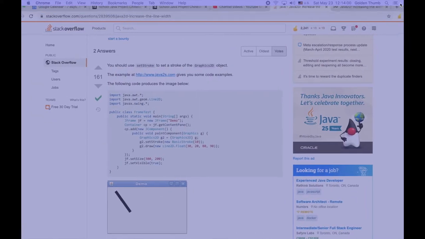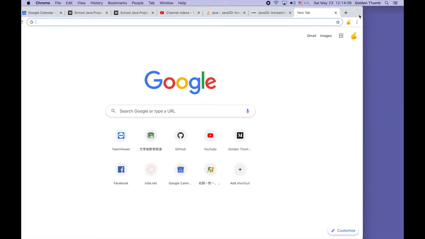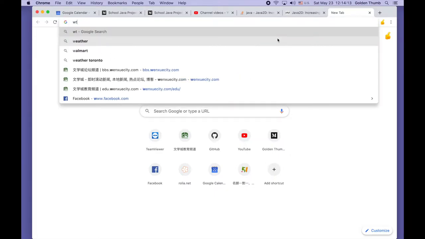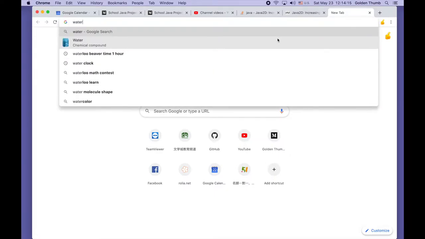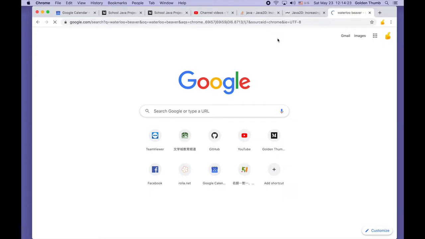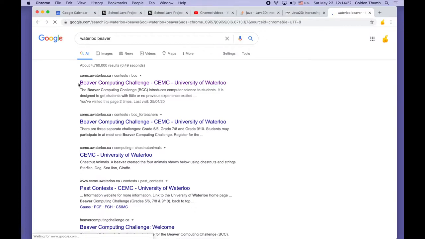Let's go there. So bring up a web browser and search Waterloo Beaver. So Beaver Computing Challenge, CEMC, University of Waterloo, let's see.